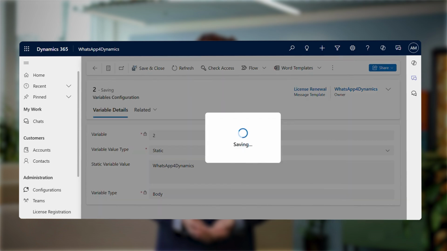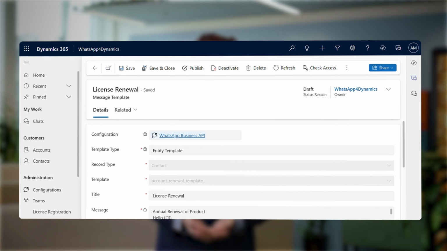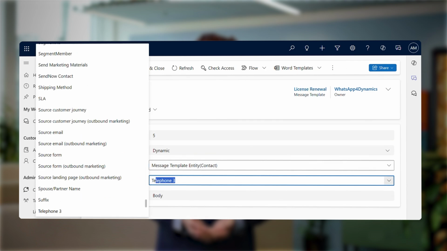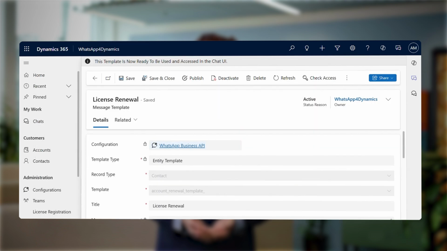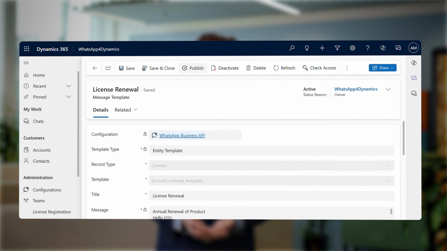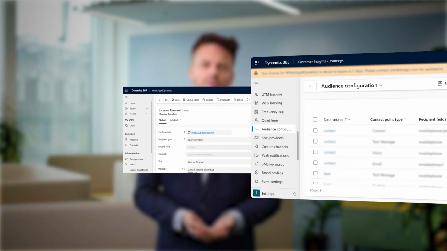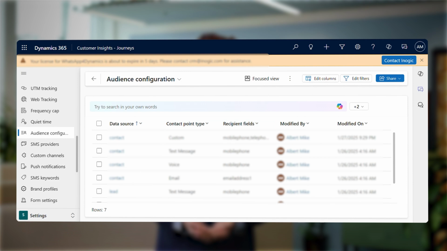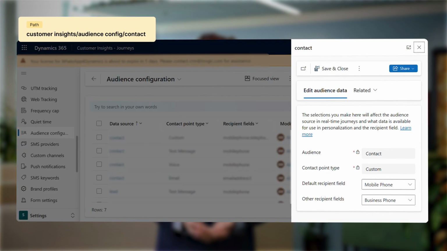Now that you've seen how to configure variables, I'll speed up the process for the remaining 3. Once all variables are configured, save and publish the template. This makes it ready to use in your journeys. Now, let's switch to Customer Insights and Journeys. Here, we'll define the recipient contact data source. For WhatsApp messages, we'll use mobile number and business phone number in the audience configuration.